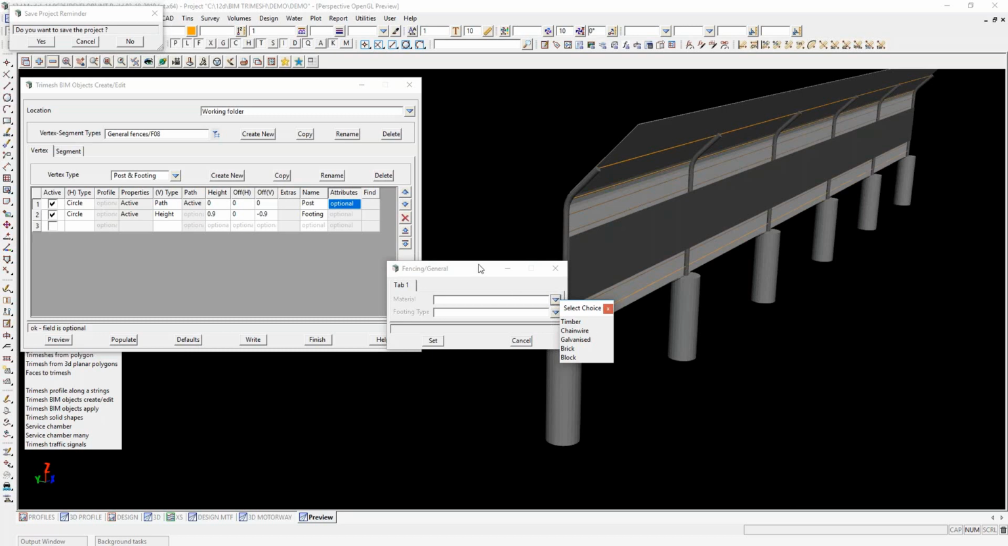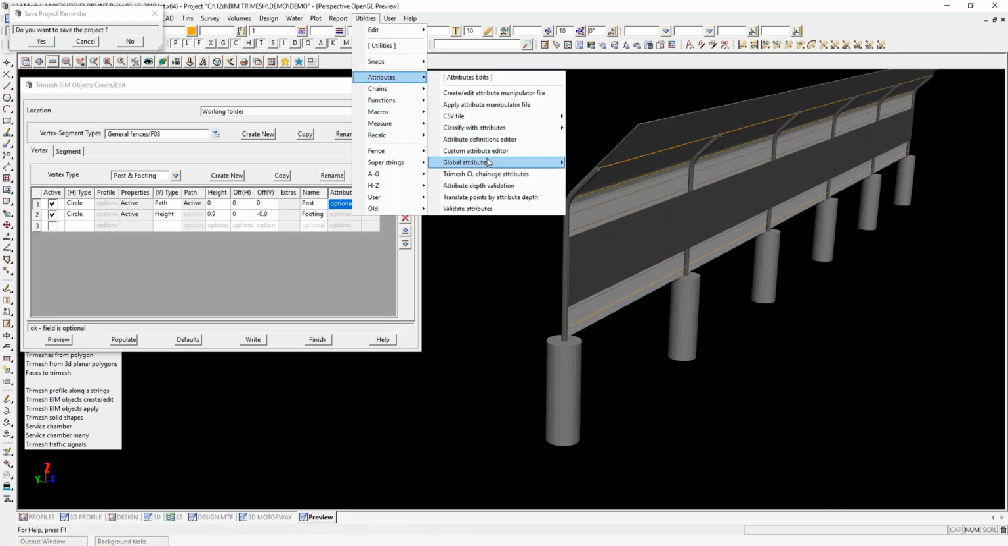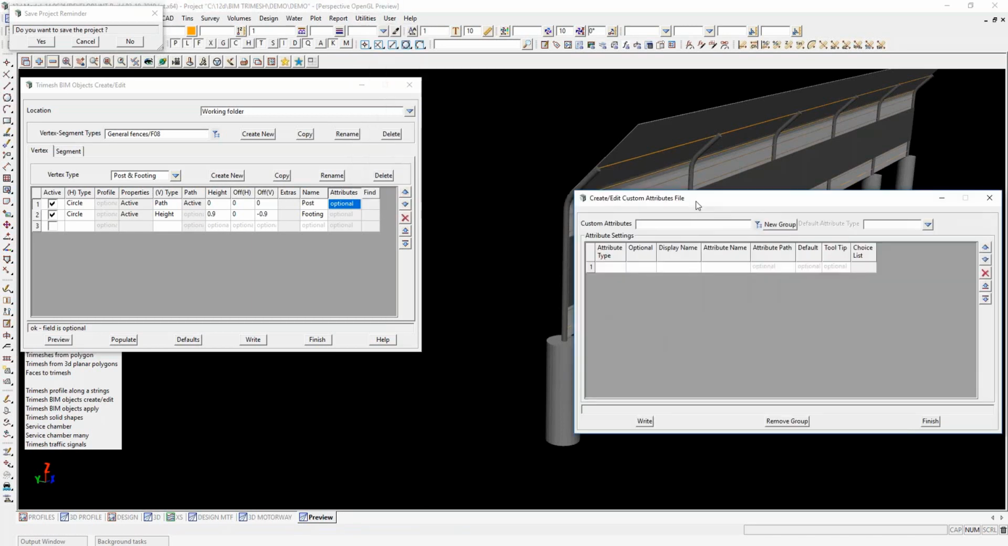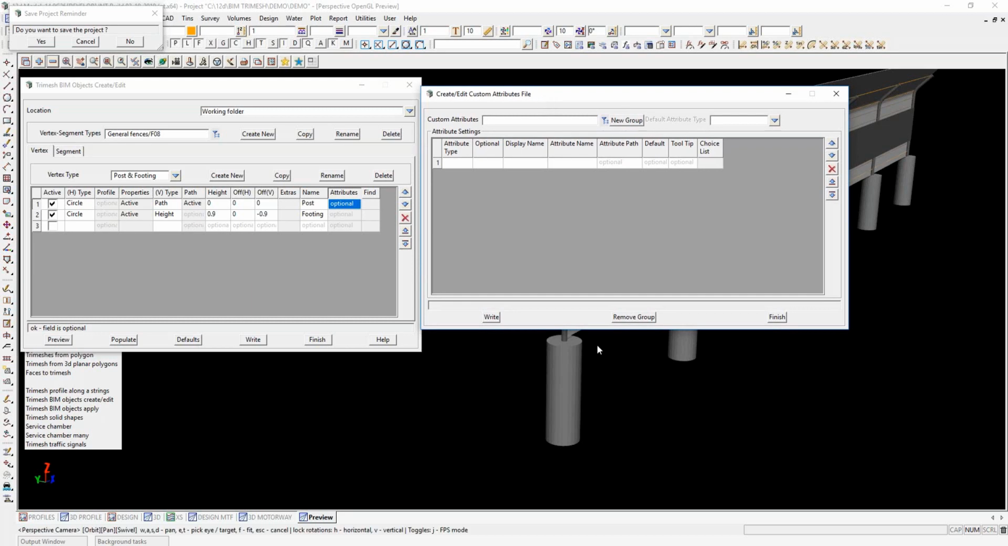So I could apply this just to each individual one, or I can use this attribute idea when I apply the Trimesh as a global attribute. They're simply under utilities, attributes, global. So we'll look at how you edit one quickly. This wasn't part of the actual webinar presentation, but I'll just quickly go through it.